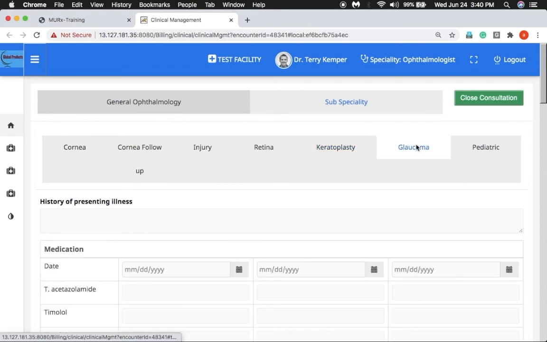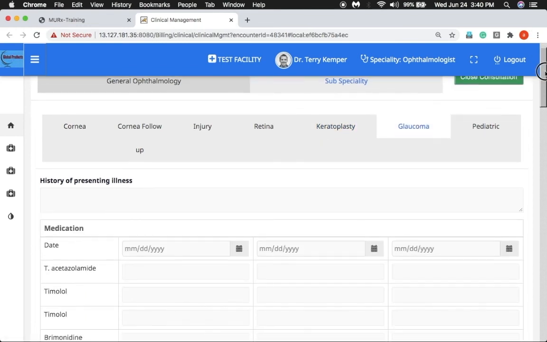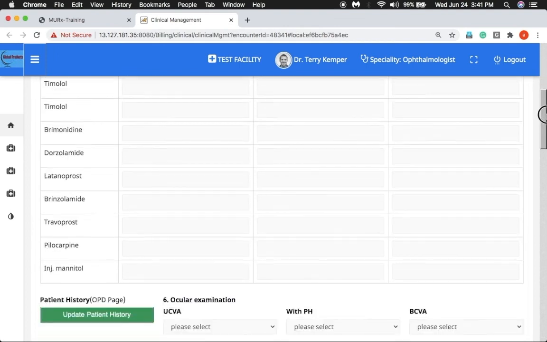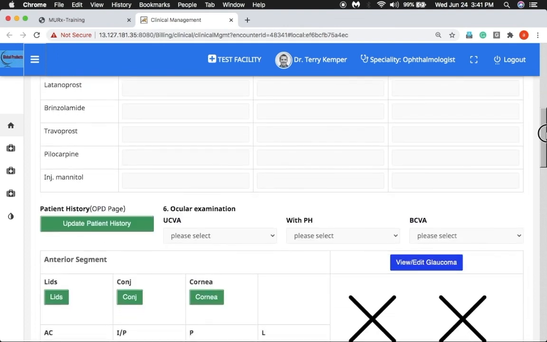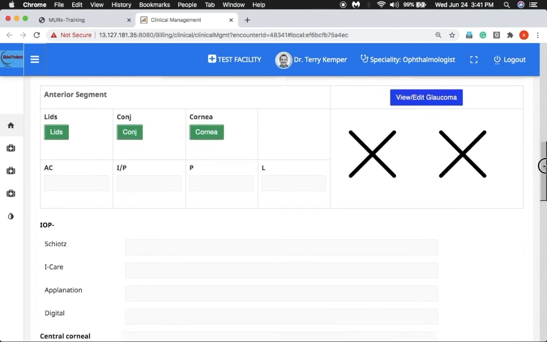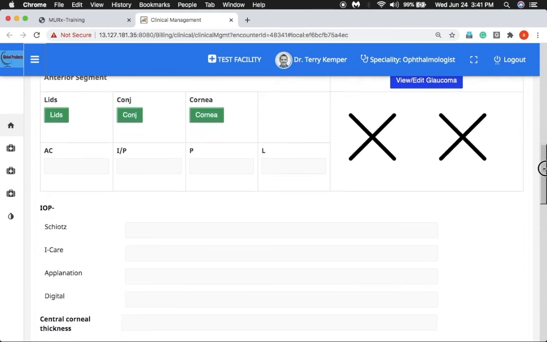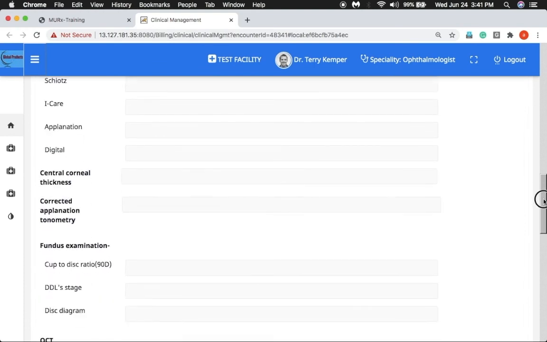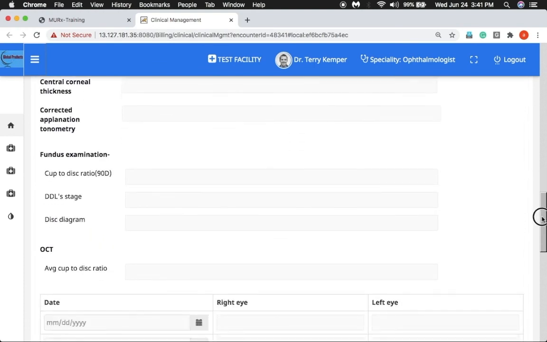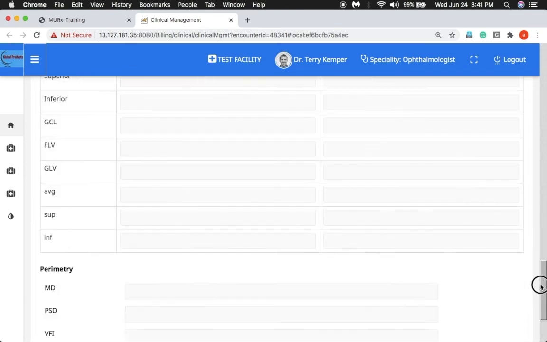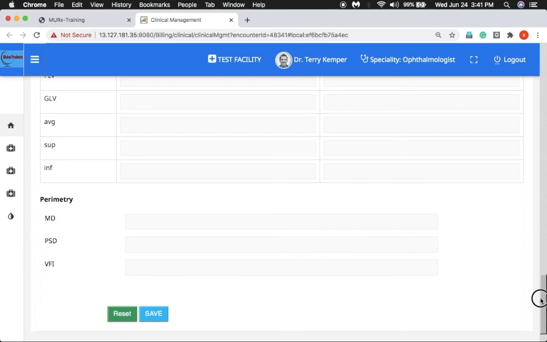Then coming to the glaucoma subspecialty, medication details. Again, this image can be edited in the image editor. Intraocular pressure using applanation digital, fundus examination, OCT, and finally the perimetry.